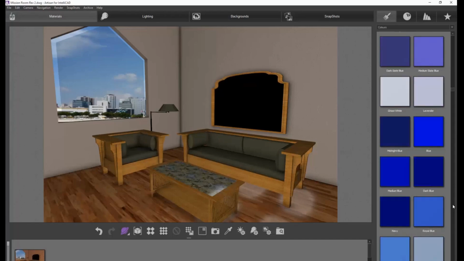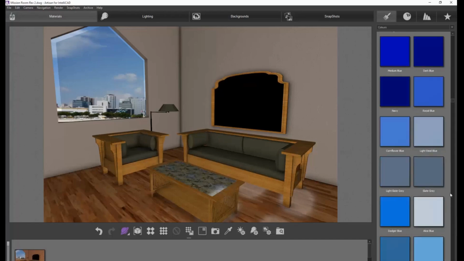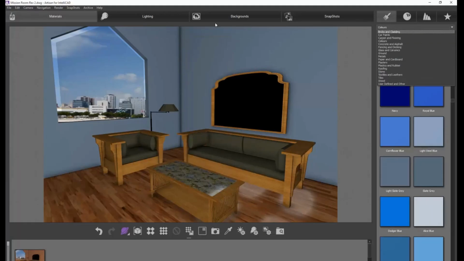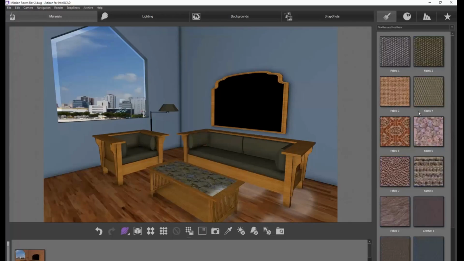Let's see here. Maybe a slate blue. Oh, there's a slate gray. That's kind of nice. Maybe at this point I would change the material for my chair. That green is a little too much. I want something to pull that blue in. So let's go back through our textiles and leathers. This looks like it has a little blue in it. Oh, there we go. That looks a lot better. I'll create a snapshot for that.